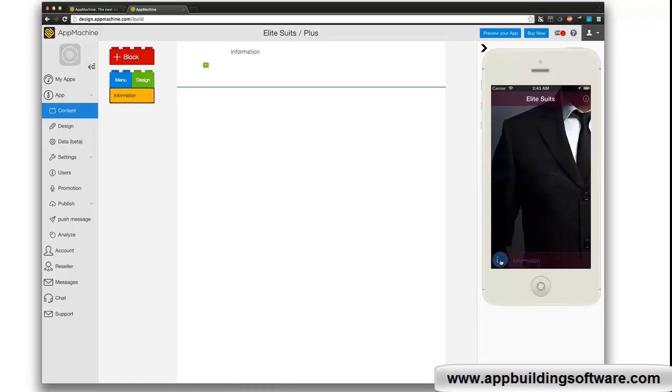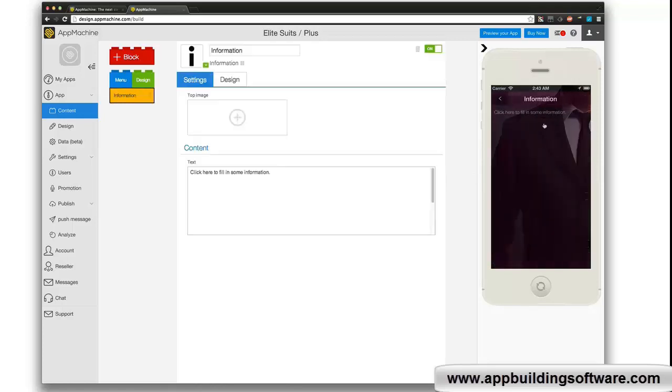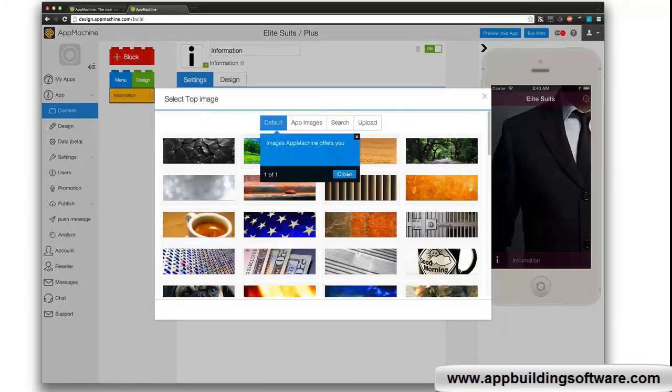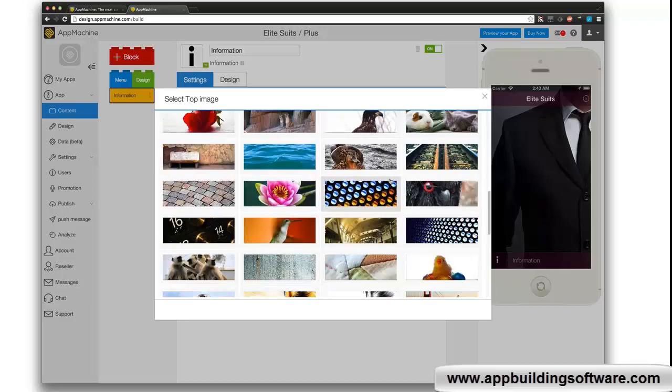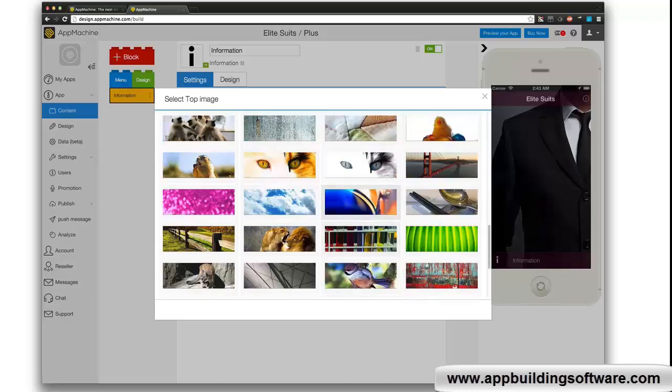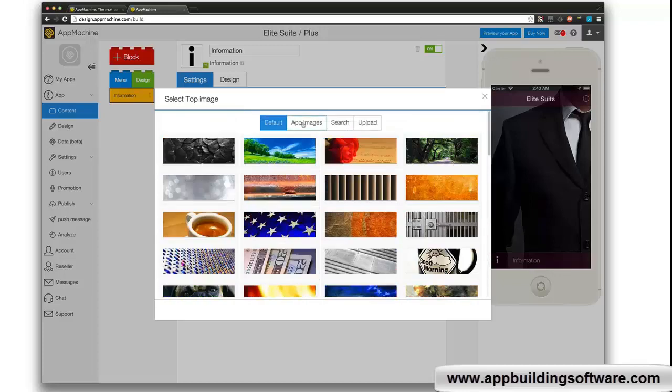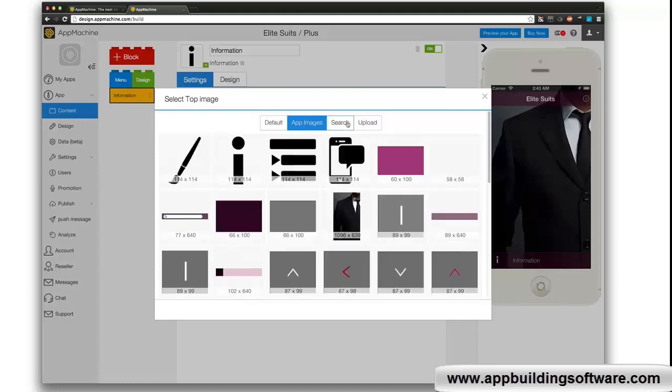If I click on the information button, you can see I get the information filled out right here, and I can adjust the top image. From here, I can put in an image if I wanted. You have some default images here that I can choose from and scan through to see if I like anything. If not, you also have the option to look at app images. They have some other ones here.